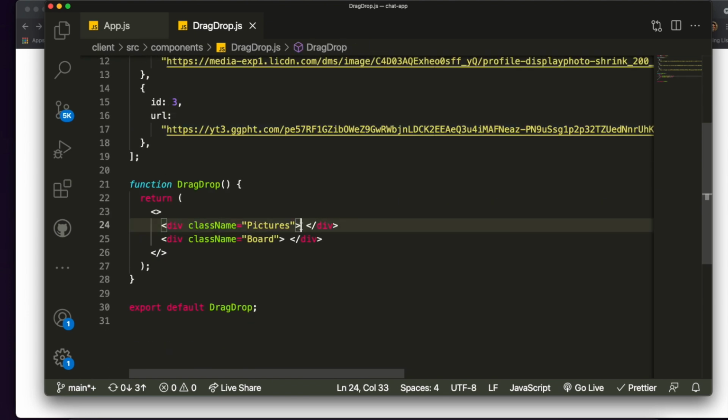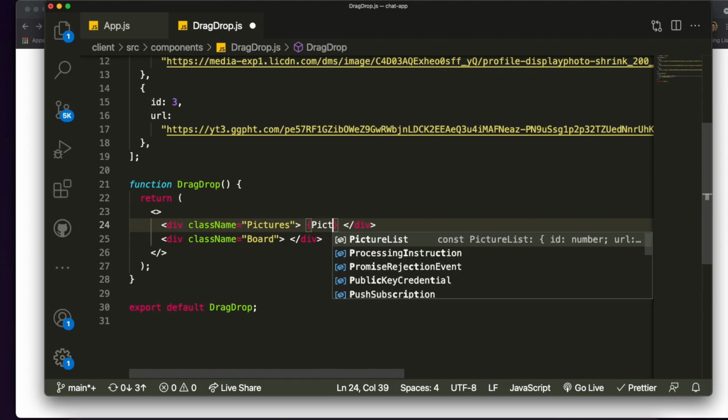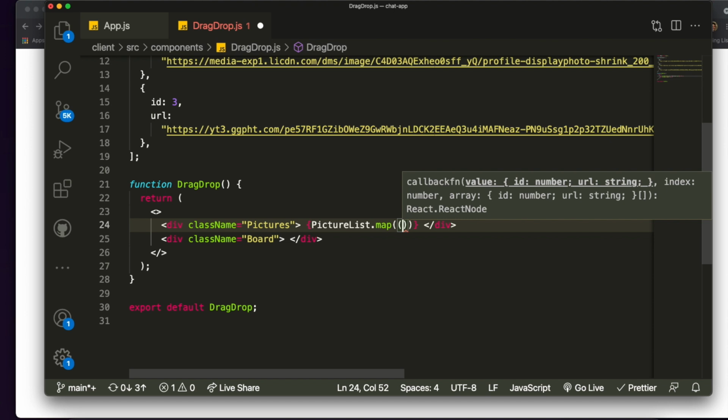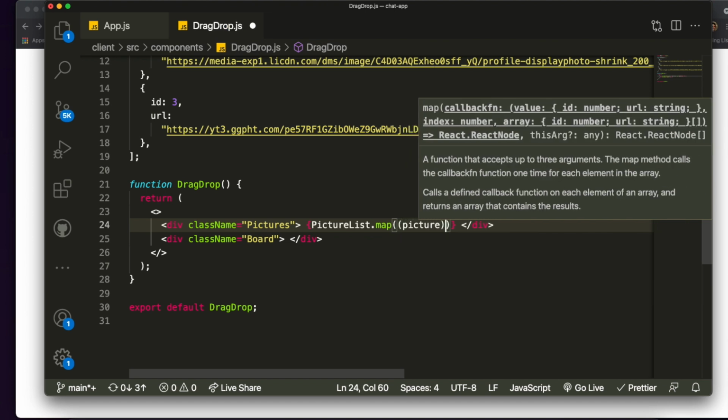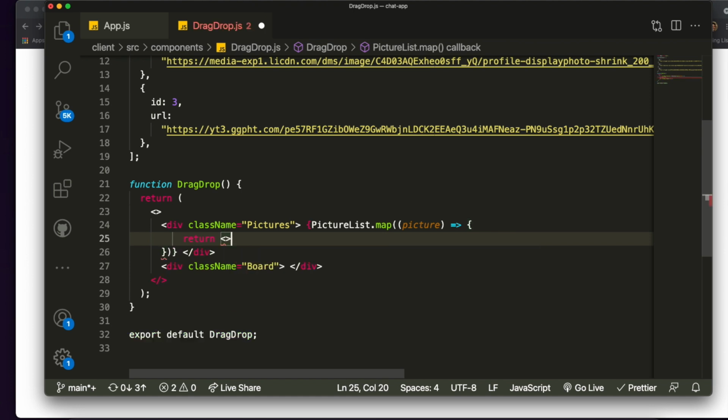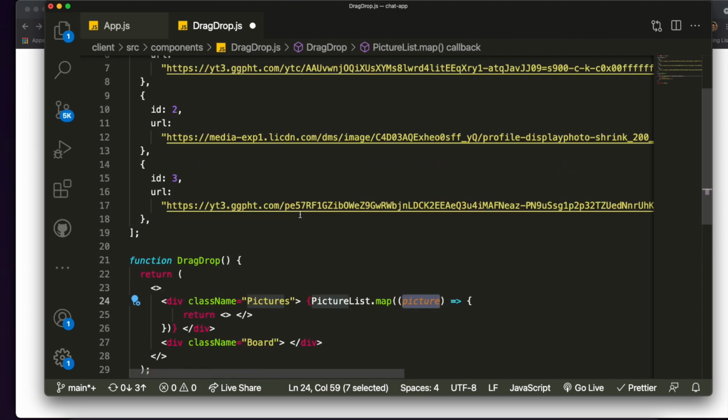To do that, I'm going to come here to our div. I'm going to map through this list by saying pictureList.map. For each element in this list, all we want to do is grab the element and call it picture, and then return something, right? We want to return something that shows information about this picture.